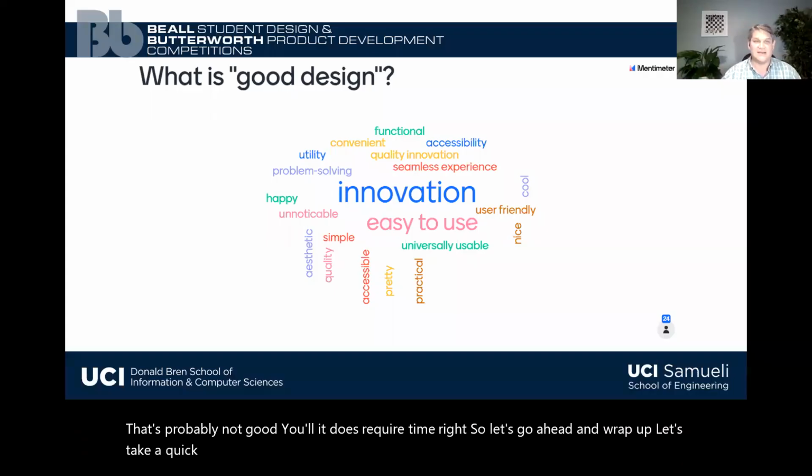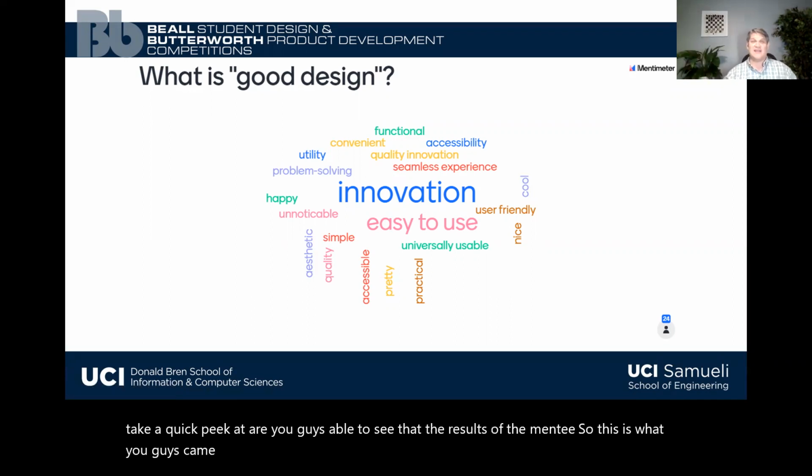So let's go ahead and wrap up. Let's take a quick peek at the results of the Menti. Are you guys able to see that? So this is what you guys came up with. Innovation was number one. We like hearing that. We like innovation. Easy to use was another one.